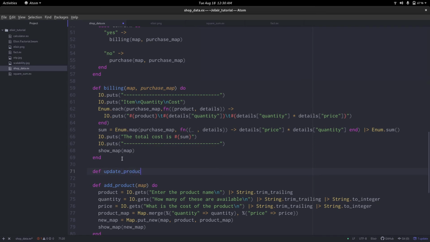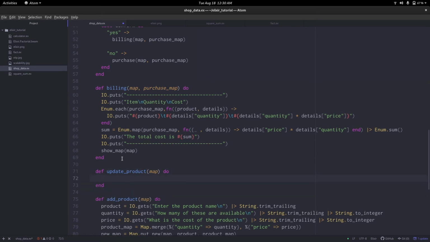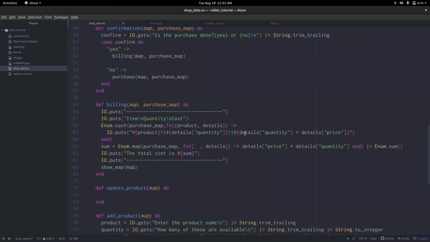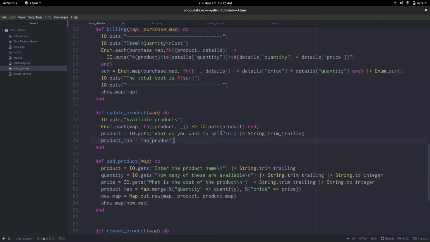So we'll say update product. It needs the map. So again, this is going to be pretty much the same. We have to show him all the available products, and we can maybe copy the next line too, and the next line. Okay, so this becomes, you want to update, and we have the product map now.